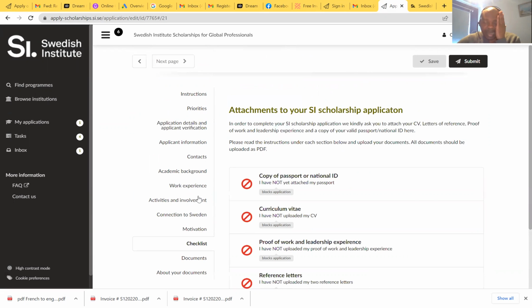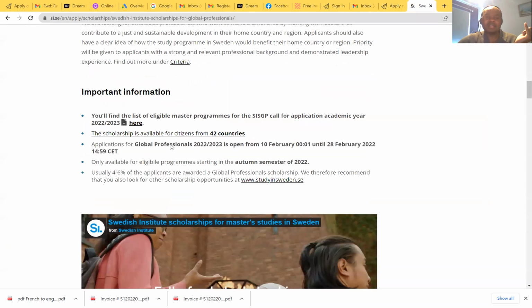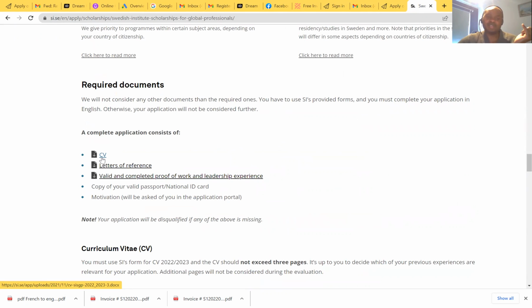The critical part of it is this one. Okay, the CV template. You need to go to the page again, scroll down and click this CV for you to be able to see what you have to do regarding the CV. And for the reference letter, you need to click here to know what to do. For the proof of work and leadership experience, you need to click here to know what to do.